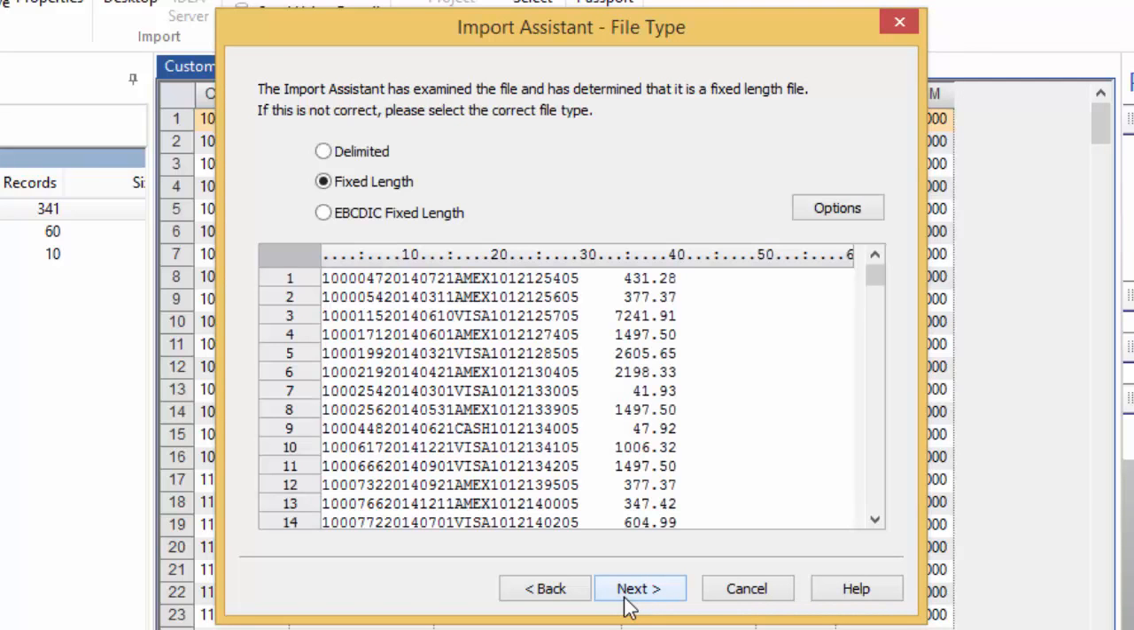The Import Assistant file type screen appears and analyzes the data to try to determine what kind of text file it is. IDEA recognizes three basic types: delimited or comma-separated, fixed length, and EBCDIC fixed length. Verify that IDEA has chosen the correct type and click Next.